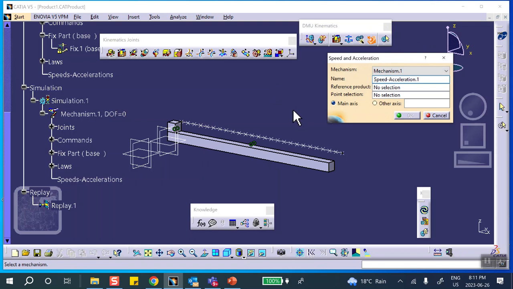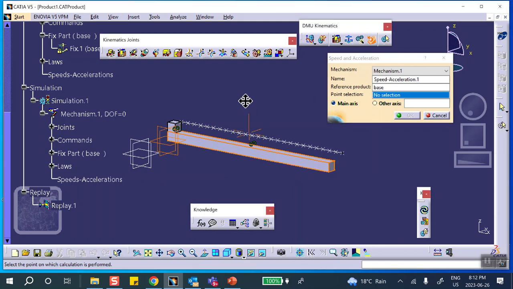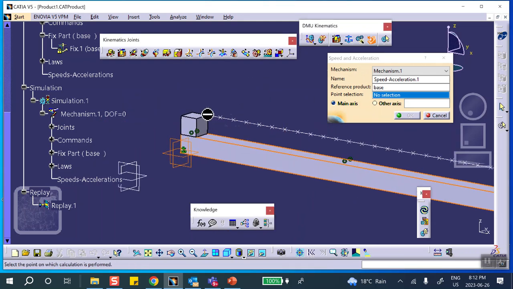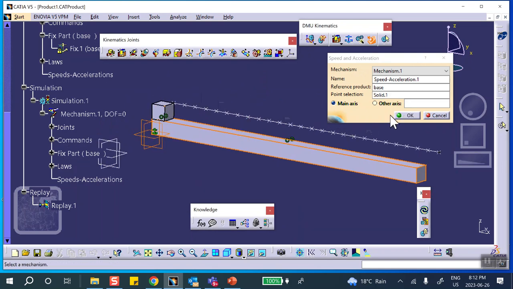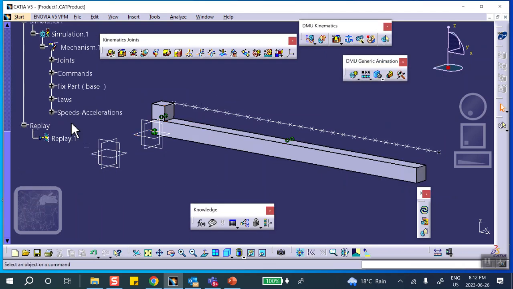You click on it. It says, okay, whatever you're doing is related to mechanism 1. This is the name. You can change this if you want because you may decide to create several sensors. Reference product is that base. So we're going to plot things with respect to the base. Obviously here base is stationary, so that makes sense. And then it says, okay, what point? Well, I can select the same point here, or I can select a corner point there because they have the same velocity, etc. And we say, okay.